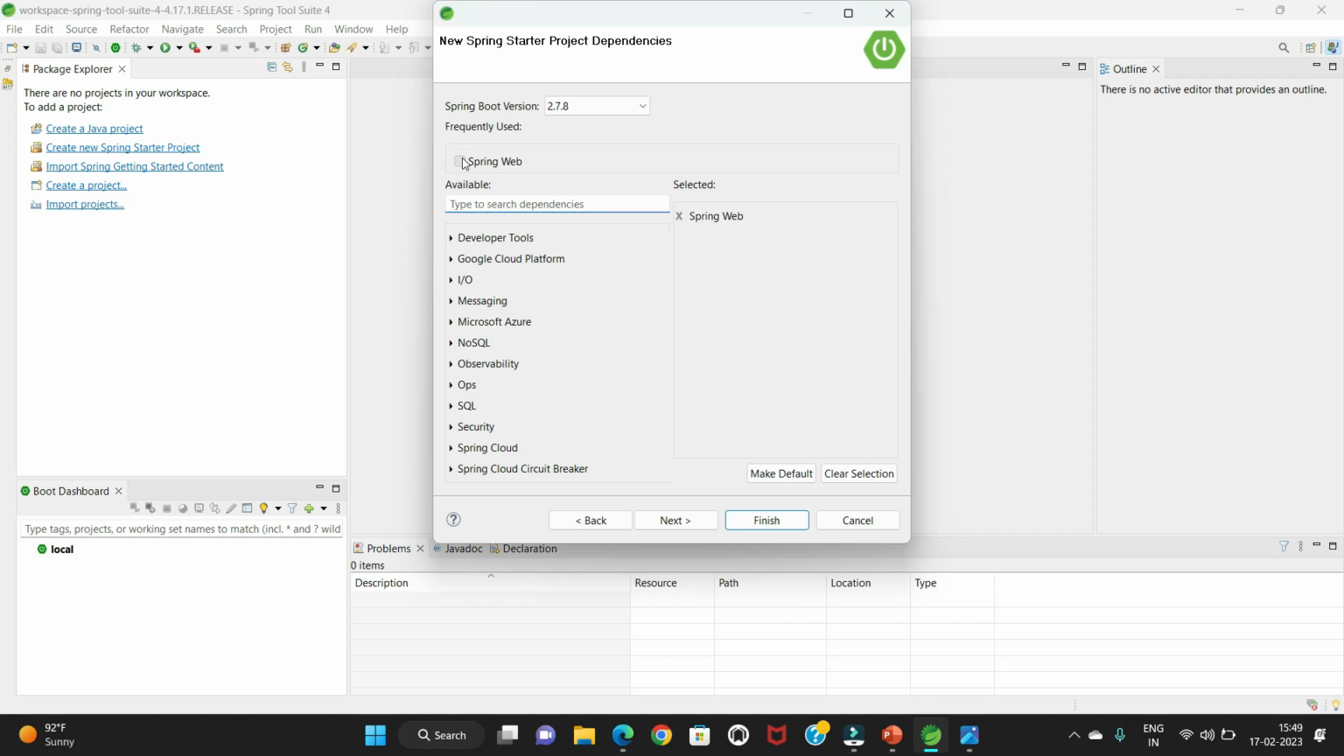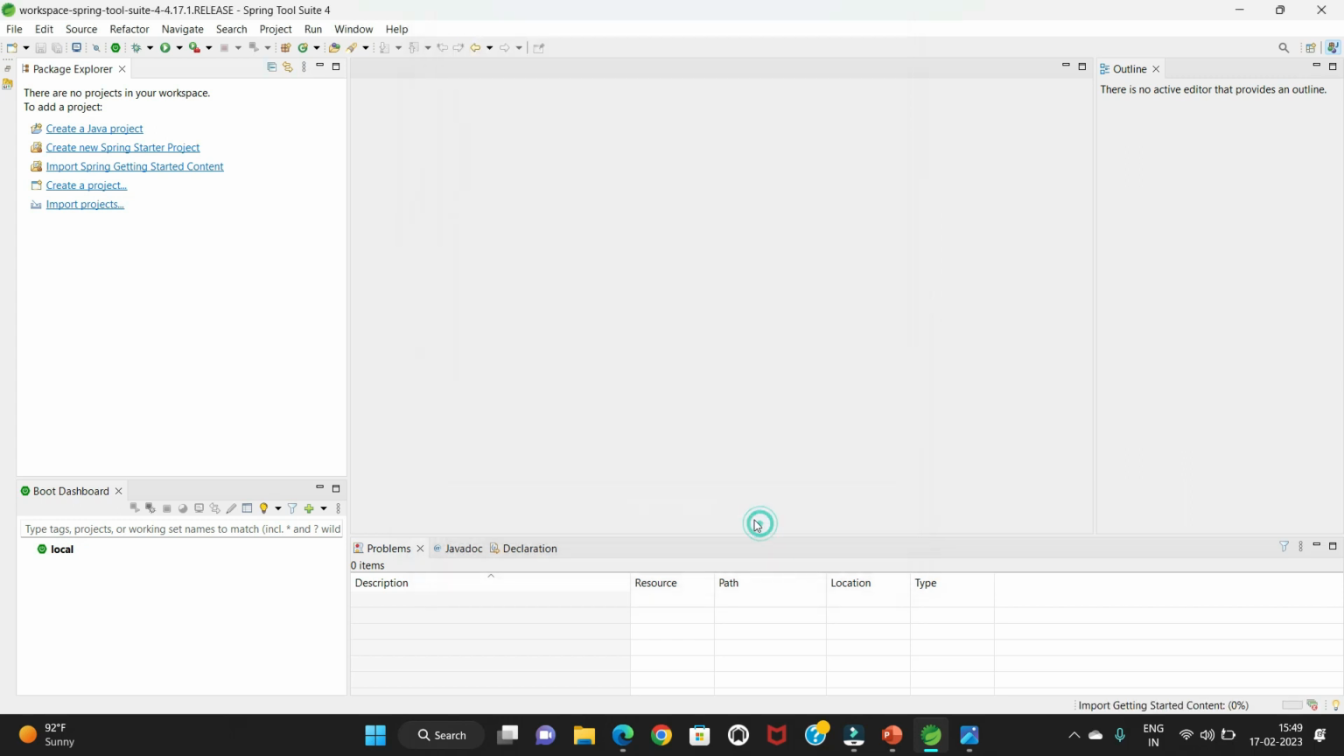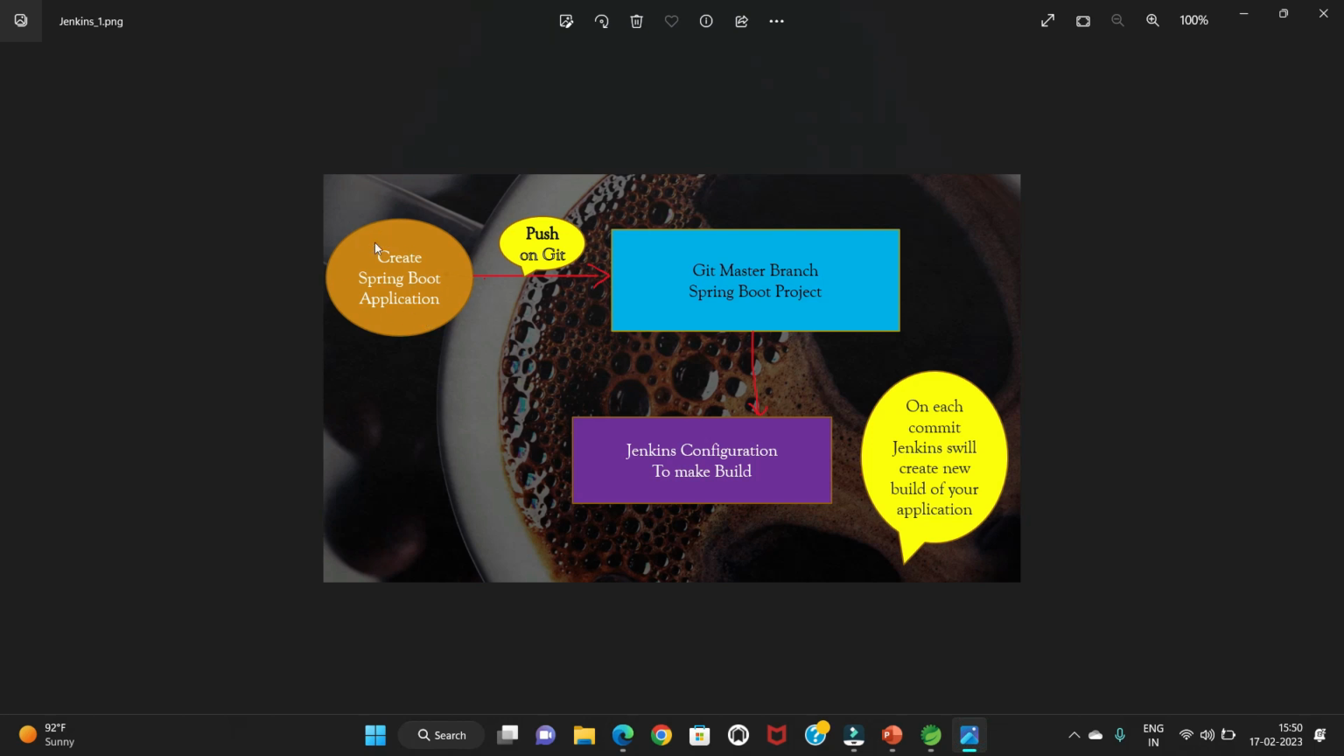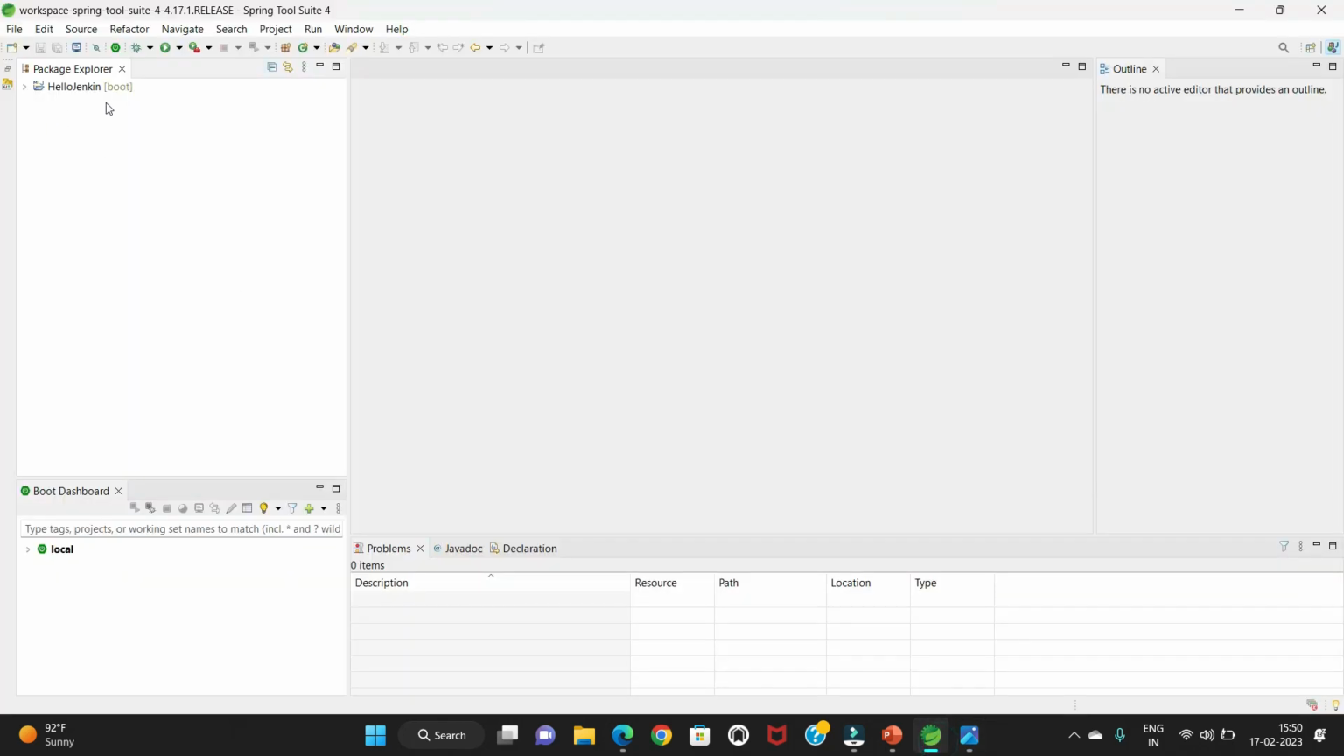Here I am adding only one dependency, Spring Web, because I am not creating any big application. I just want to create some REST API. Click on Next and Finish. So the hello Jenkins project is created. Now go to the diagram and check. So we are done with creating the Spring Boot application, and we created our first application.